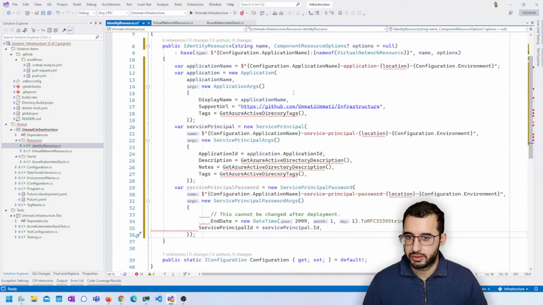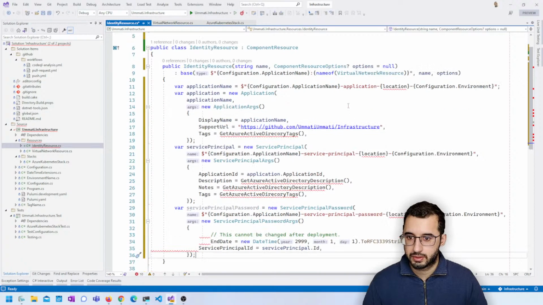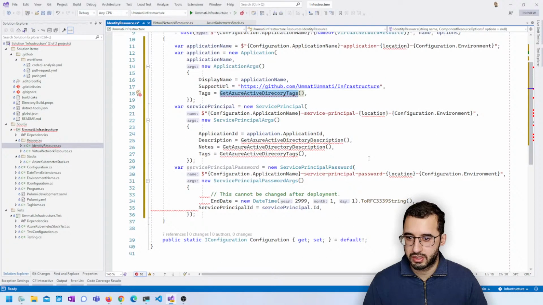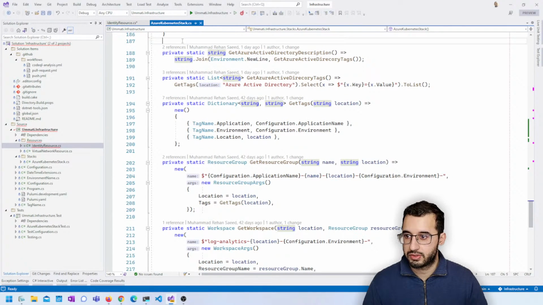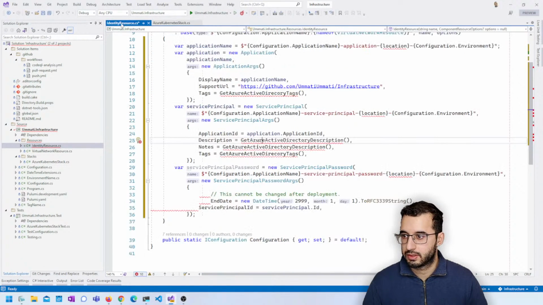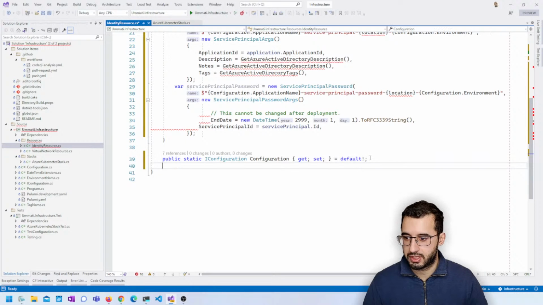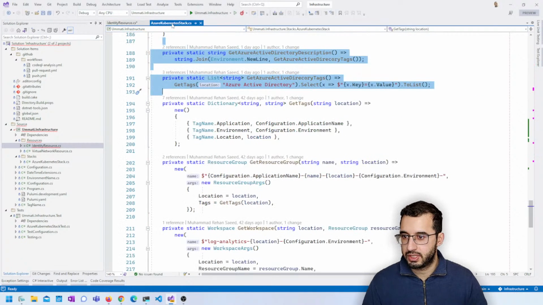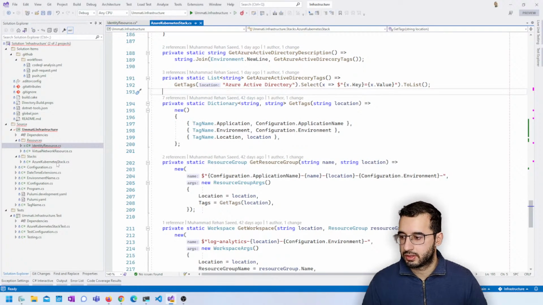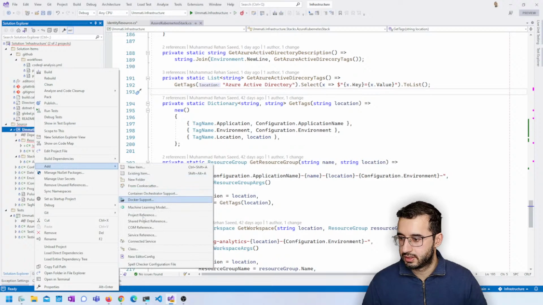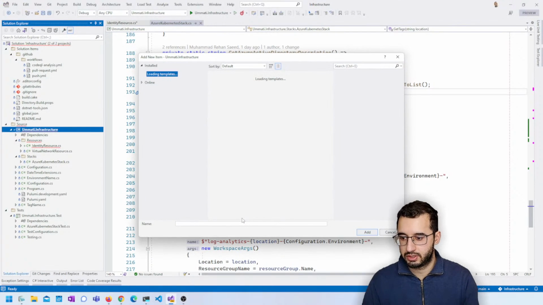Then we also need the location. It looks like we need a few other bits and bobs here. The location and these tags. So we'll go back to our previous class. We'll pull out some of this code here and paste it down here. This builds up the tags. But I also need to put this function into a common location. So I'm gonna add a class and move that tag function into that.